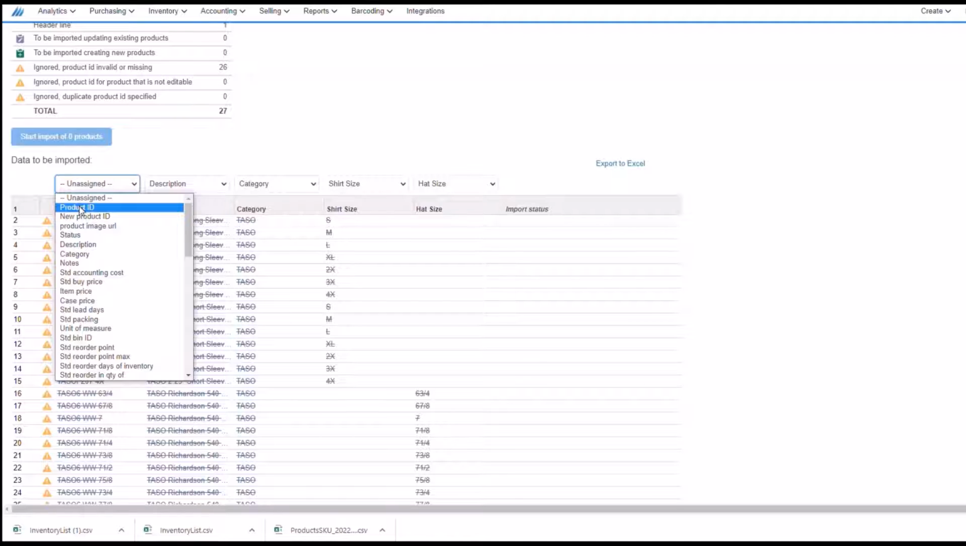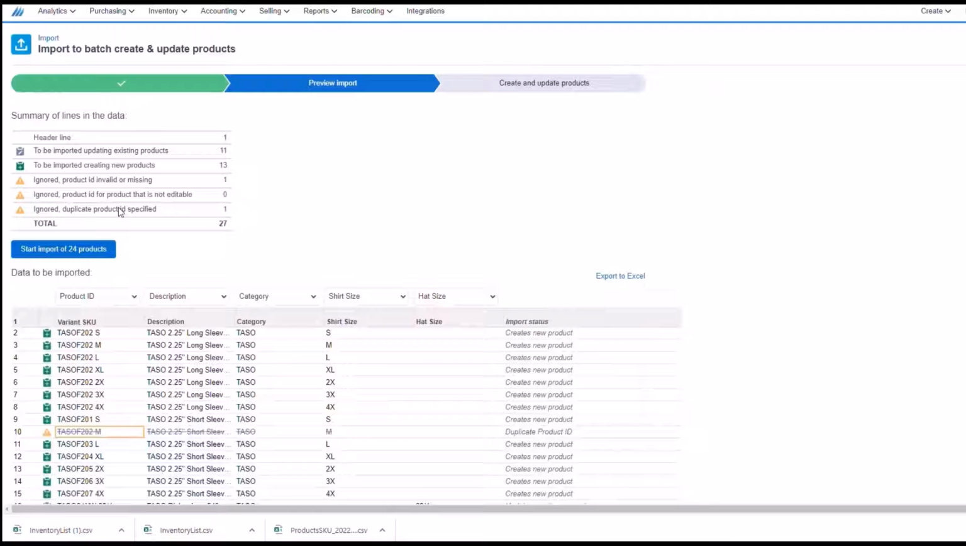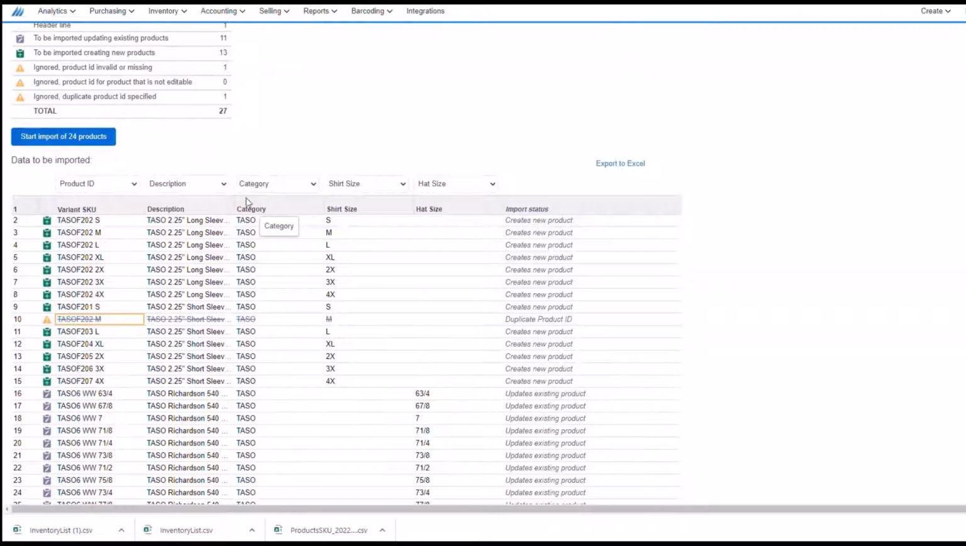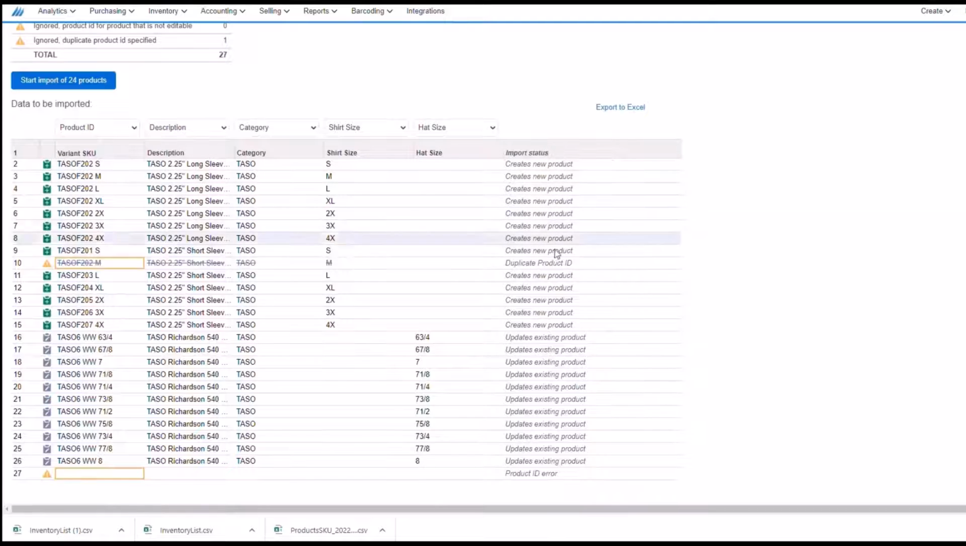Well, in Finale, it's called the product ID. So I'm going to say the SKU is the product ID. Then it picked up the rest. It figured out, oh, the description, the category, the shirt size, the hat size, and puts it in. You can see that it's going to create it.